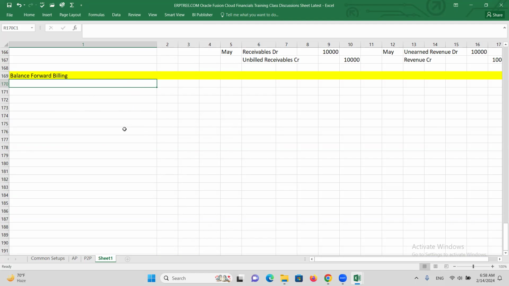The other topic here is balance forward billing. Balance forward billing is nothing but consolidated billing. Take the example of a credit card. When we use the credit card, you may swipe the card today, you don't get a bill for the transaction you did today. You may just use the card tomorrow, you don't get the bill.